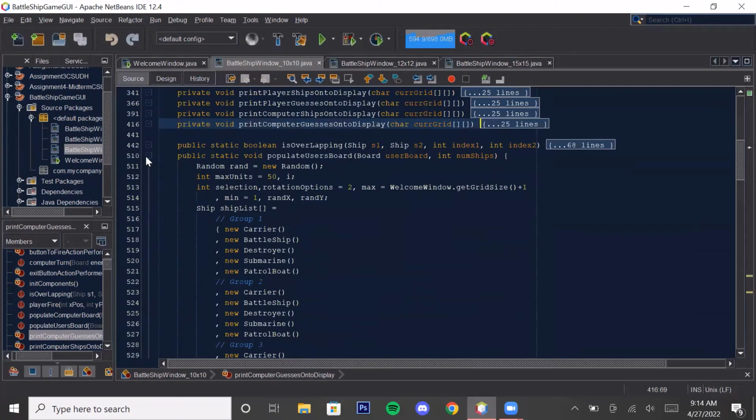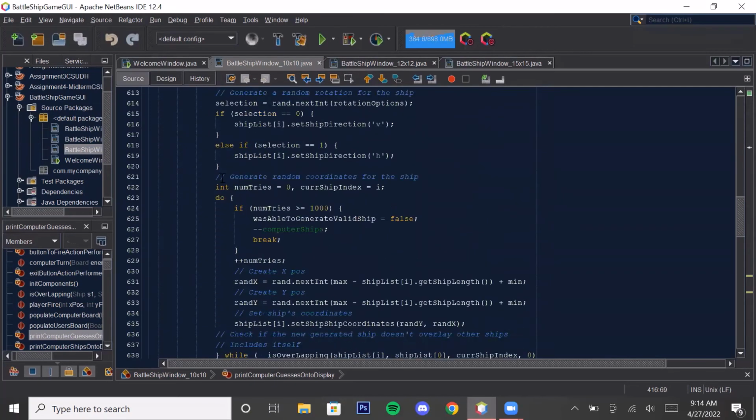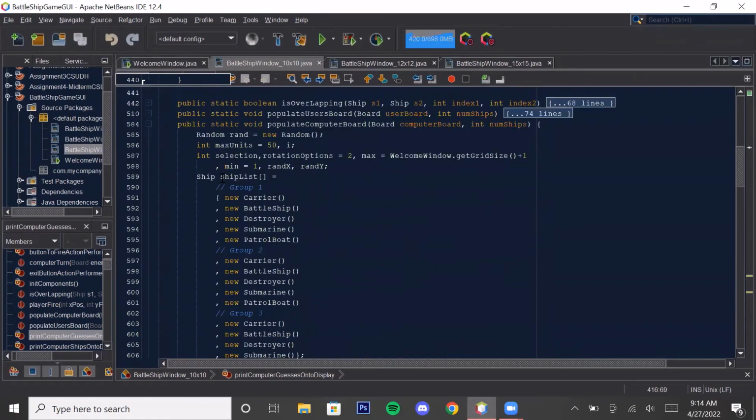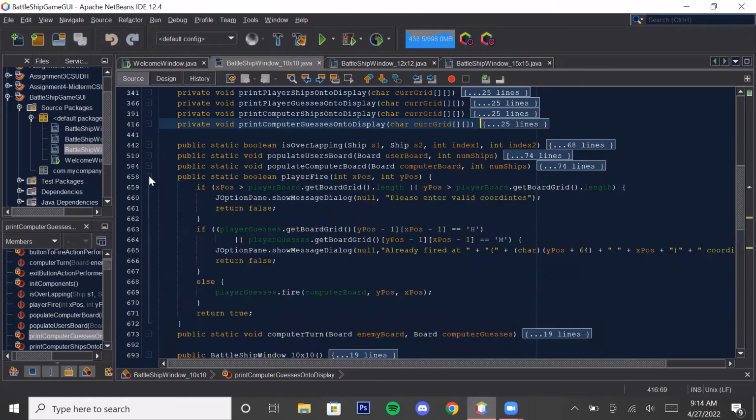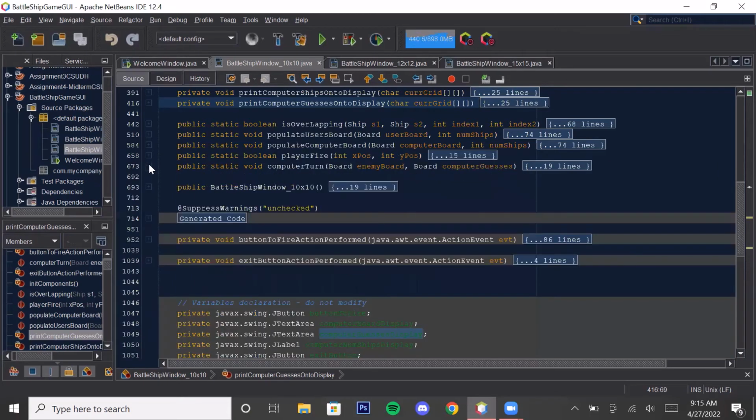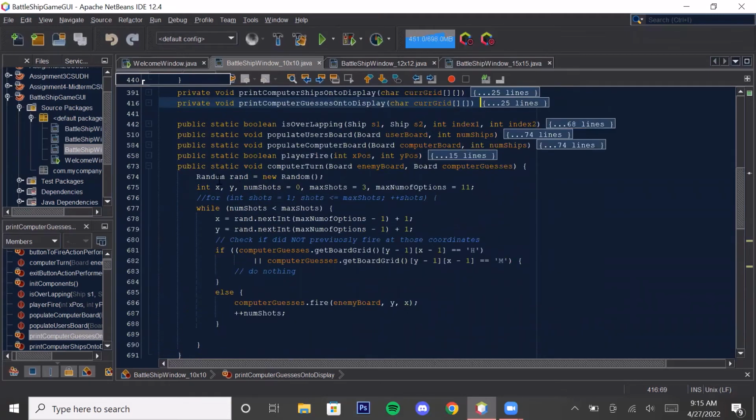I believe that'll be it. Same thing for the populate computer board. Nothing much different from the populate user board. And the player fire. Here we check if there's a valid coordinate, or if the player already fired at those coordinates. And here we just take the computer's turn. We'll execute the computer's turn.